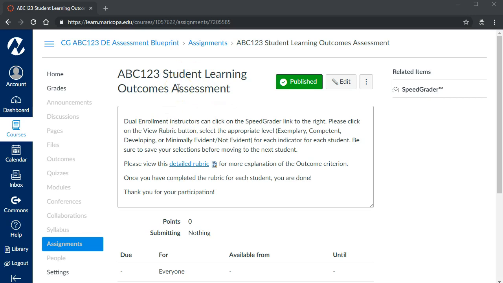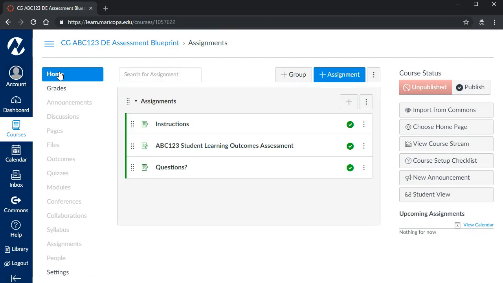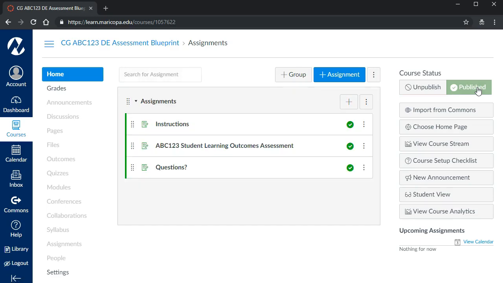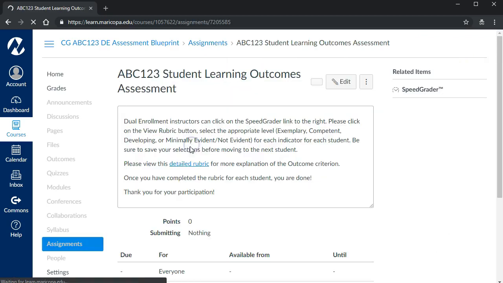What we need to do is start at the home screen and actually publish the course. You'll see it over here under course status. Click that button. The red goes away, the green publish is there. You can proceed to do the student learning outcome assessment activities.